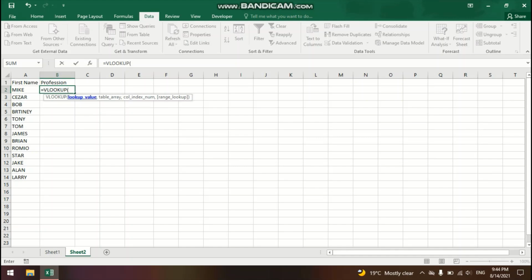The first thing, as you can see, it asks: what's the lookup value? I'm just going to choose the cell I'm looking up from, which is row number 2 in column A. That's Mike. And remember, the lookup column always has to be the far left of the spreadsheet, because VLOOKUP always looks at the left side of the spreadsheet. It doesn't go right or top or bottom, it always goes to the left.